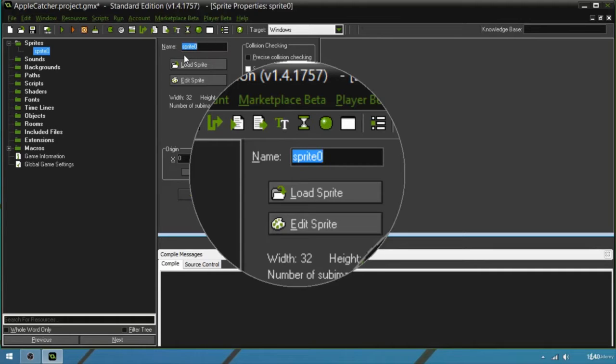So sprites are visual representations of game elements. Okay, without sprites you wouldn't be able to see your most favorite 2D games. Okay, these are very important. And for the name of this sprite, we're going to call this one player. Okay, we're going to make the player that is going to be used in our game.